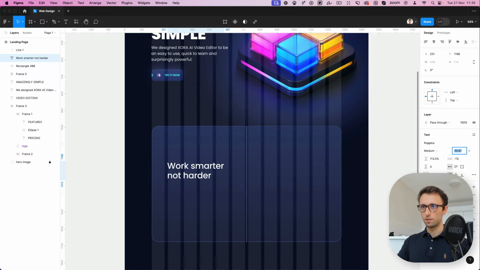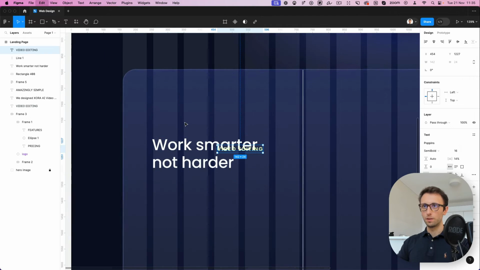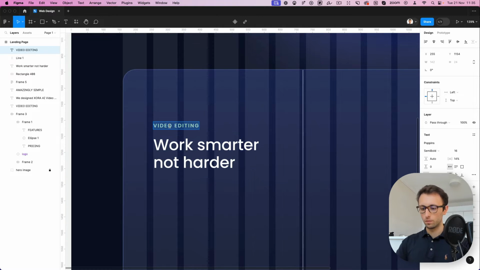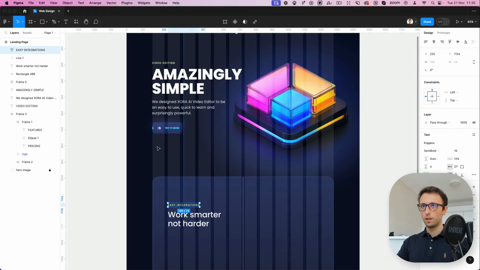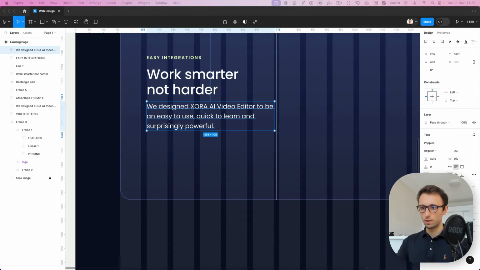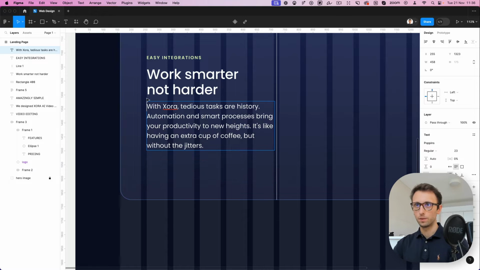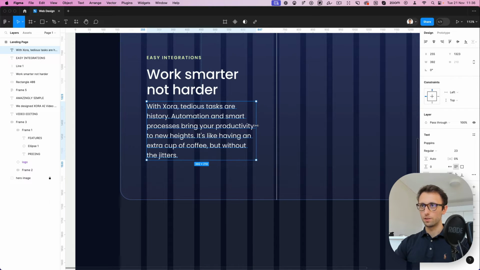At the moment I think this is a nice integration. Let's increase the size just a little bit of the text, and we're going to grab this element, easy integrations. And we're going to also go ahead and add some text below. Okay, we need to copy this. Okay, that'll work. Let's make it just a little bit smaller.